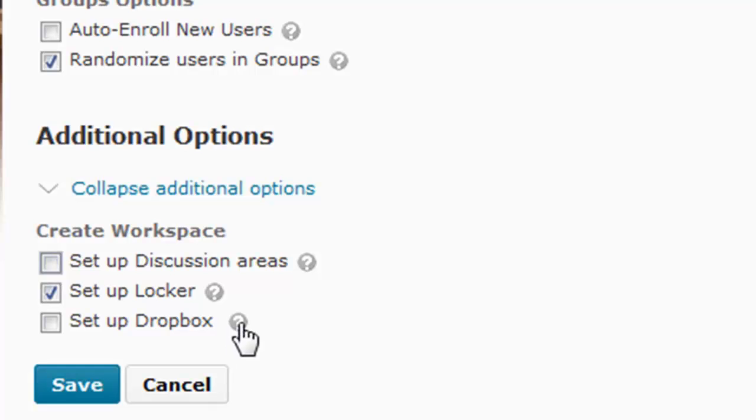You could set up a locker as well. So what this does, it allows the students to have a group locker on Desire to Learn where they can go and they can work and collaborate and pass files back and forth. And then finally, this third option is to set up a Dropbox. So what this does is it sets up a Dropbox assignment, which is a group assignment. Now, one thing to keep in mind about setting up the group assignment is that every student in the group can hand in their own individual assignments. However, the students would share a common grade.